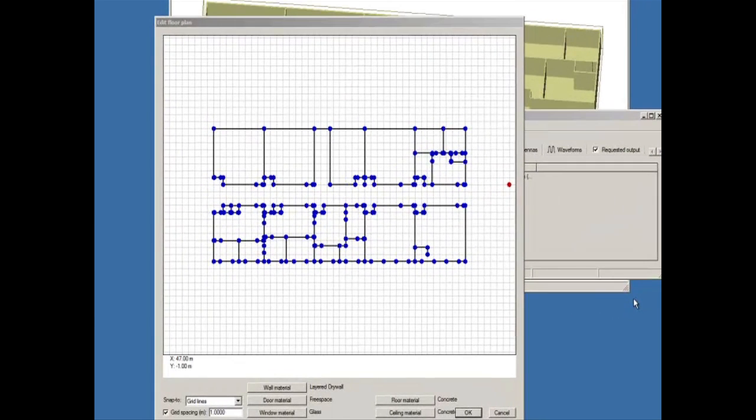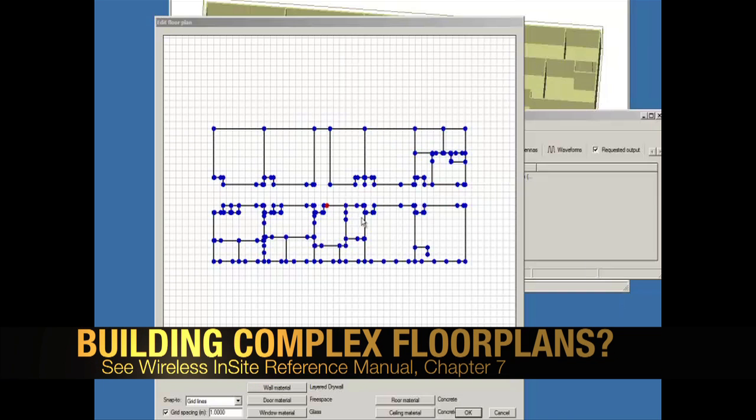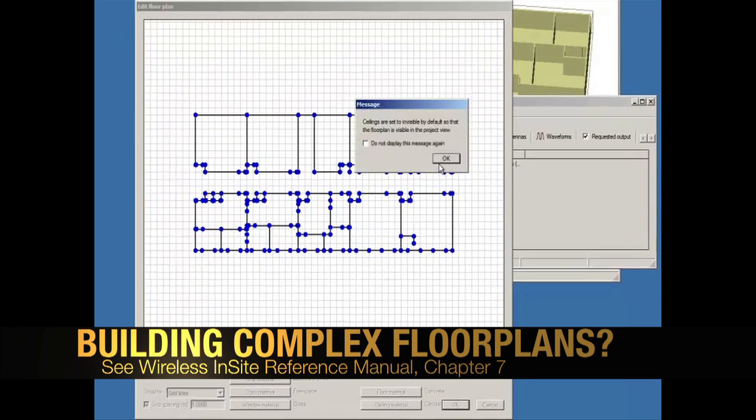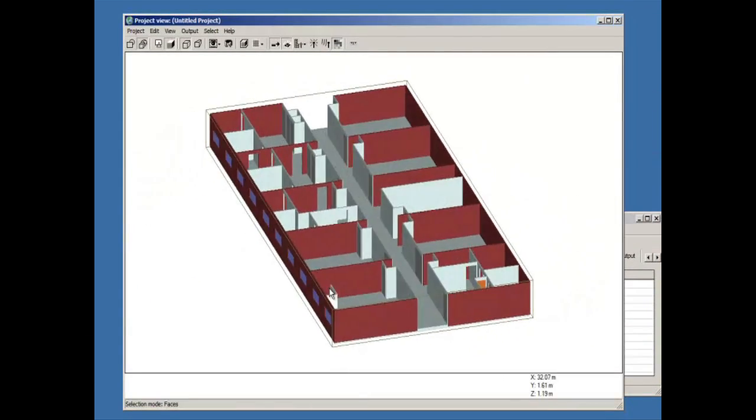Now, after applying some of the basic skills that I've just shown, you can build up a more complex floor model such as this. So let's flip over, and we can see our completed indoor model.